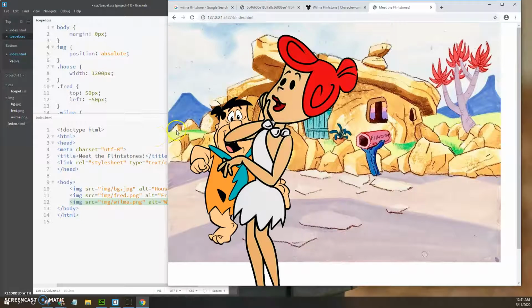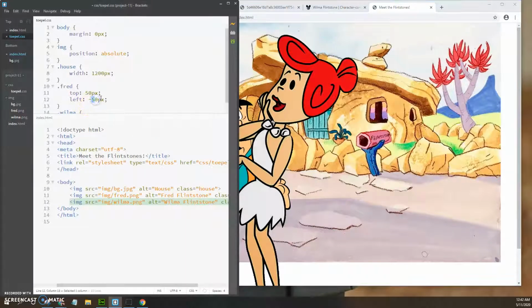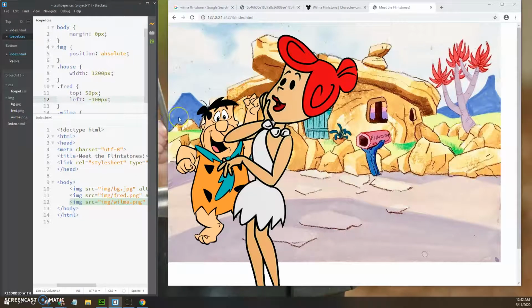Because now he's starting way over here. 50 pixels off. Maybe we could do like negative 100. There's red on the edge now. And maybe we'll leave him there. That's good. Okay, so there's Fred. And his height is okay. So we're not gonna touch that.